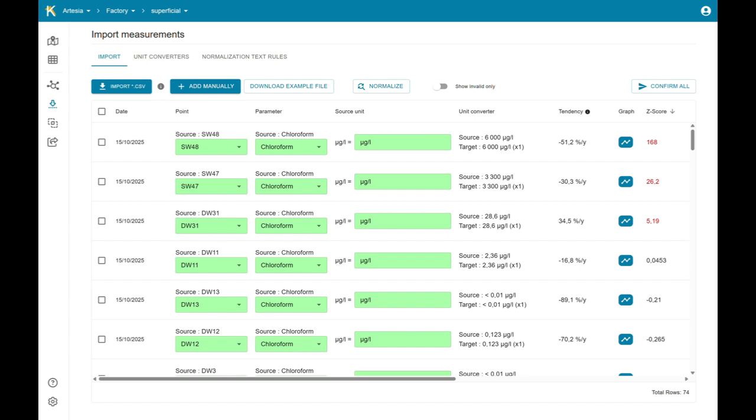You've imported a series of measurements into Krigis. Before it can actually be part of the database, it has to be checked. First of all, there could be spelling mistakes in the name of a sampling point or a parameter. Let's see all the invalid lines.